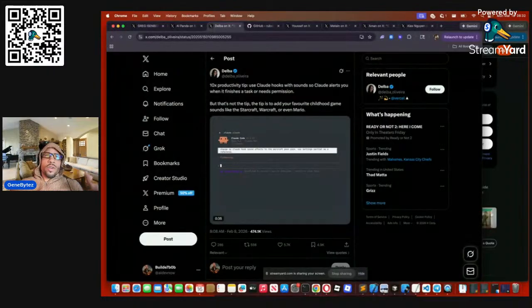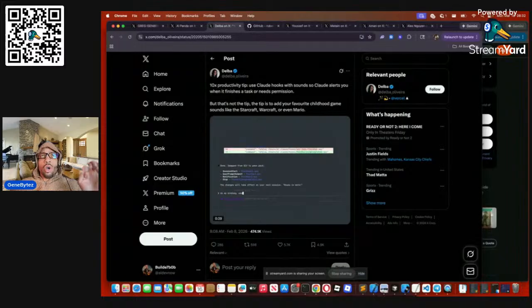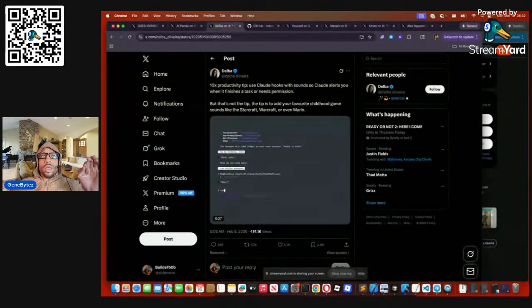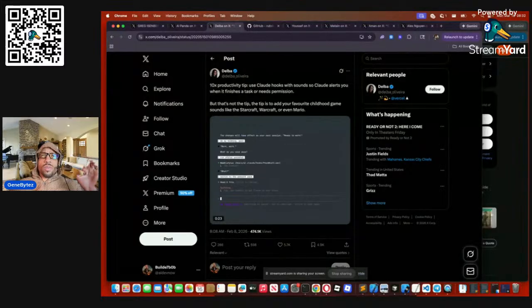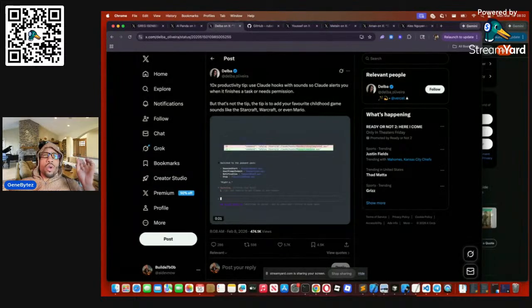Now, another very interesting thing that I actually came across was this small one, but I love it because it's very clever. It's using Claude hooks with sounds. So the system alerts you when a task finishes or when it needs a permission granted. That by itself is useful. But the fun twist was adding sounds from childhood games like StarCraft, Warcraft, or Mario. So this sounds minor, but it's actually smart for two reasons.